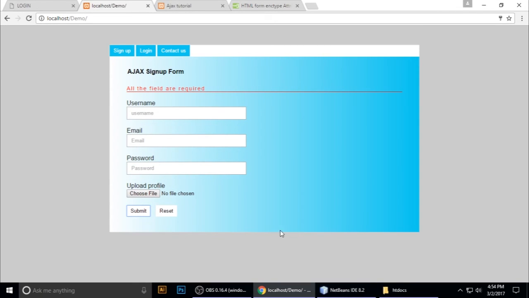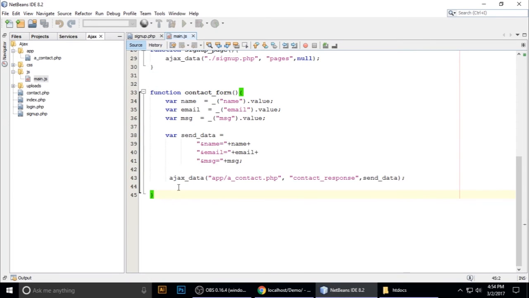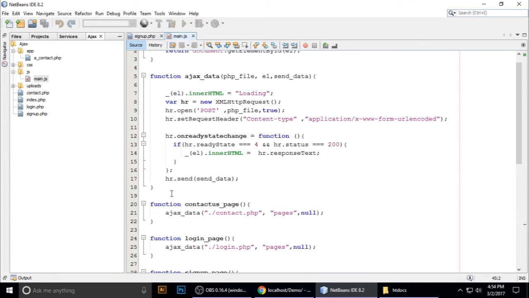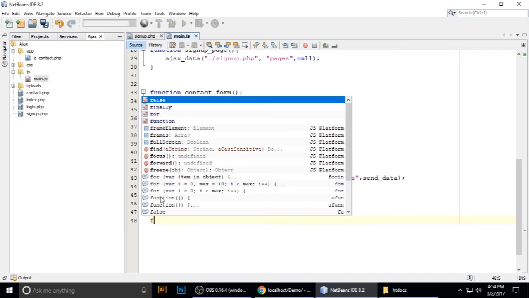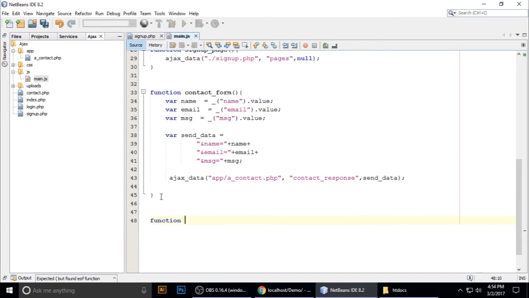Okay, so I will use a very different method than the one I used previously. And now I will use a different method for sign up. Just make a function, and the name of the function is sign up.